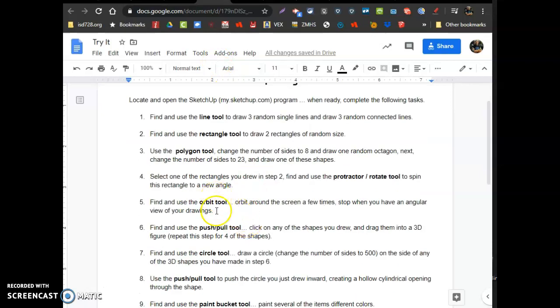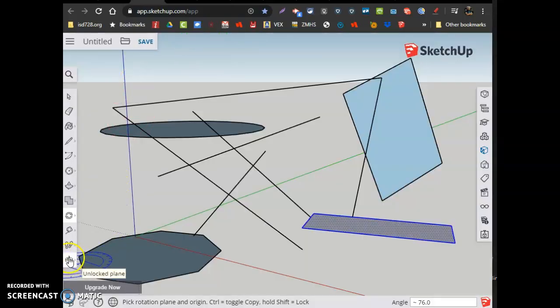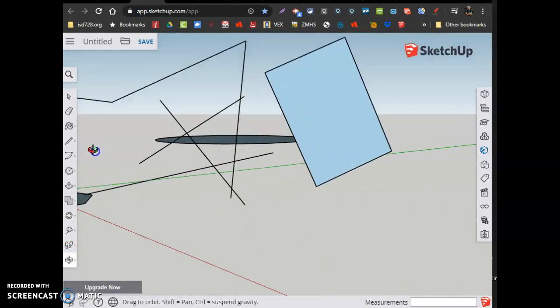Orbit tool. That will show you that too. Push-pull. That one will show you that too. Circle tool. Push some stuff in. Paint bucket. Okay. So I'll do a couple more and I'll stop. You can kind of explore the rest. But the orbit tool is this one. If you click and hold, you'll orbit your screen to see different camera angles.